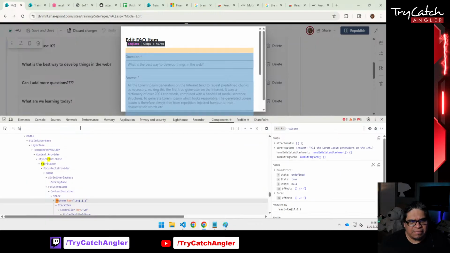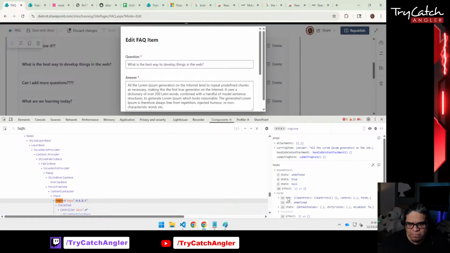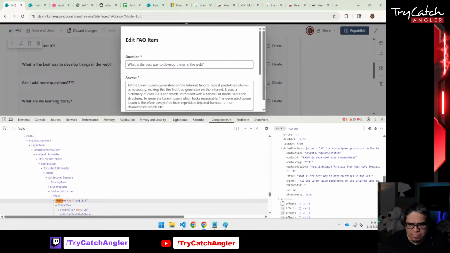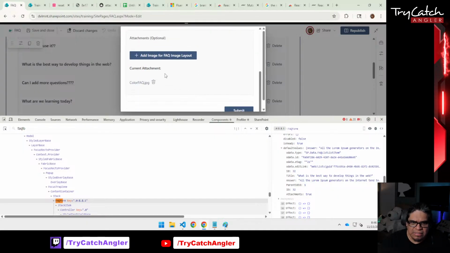Otra vez, FAQ form. Form. Default value. This should change to 22. And this should change to false when I delete the attachment. Esto debe cambiar a 22. Y esto debe de cambiar a falso cuando borro esto.